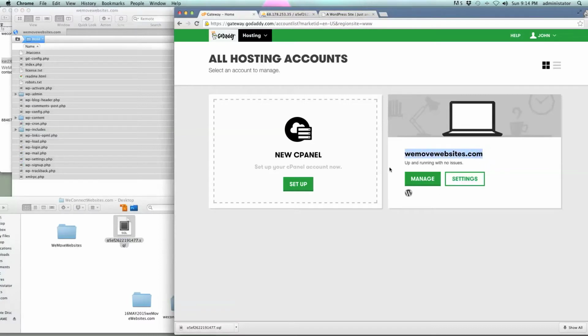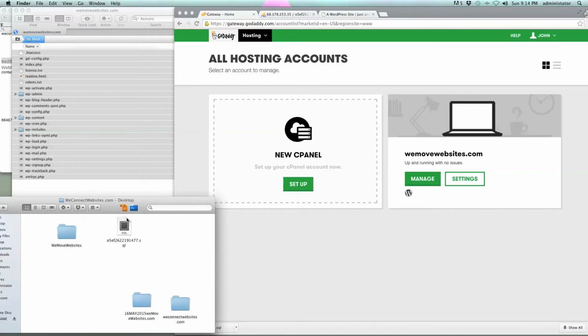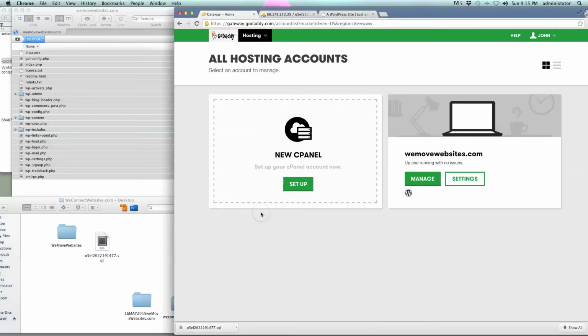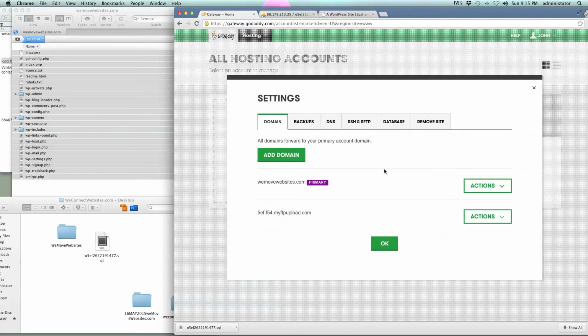So we've got that We Move Websites. We've got all of our information, our files down here. We can open that up and check it, and we've got our database here. So now it is time to remove the domain from the managed WordPress and set it up over on the cPanel. So we're going to go ahead and do that.